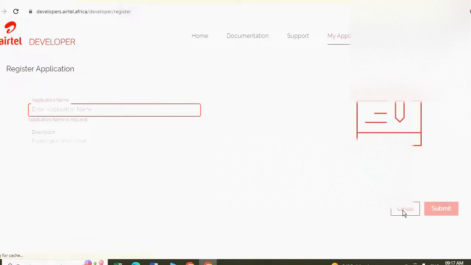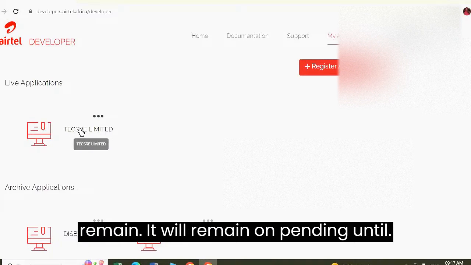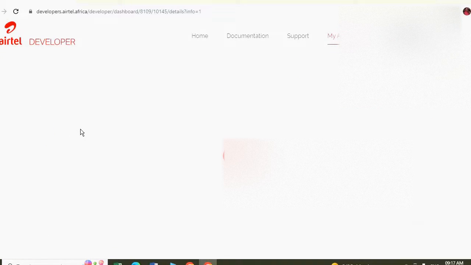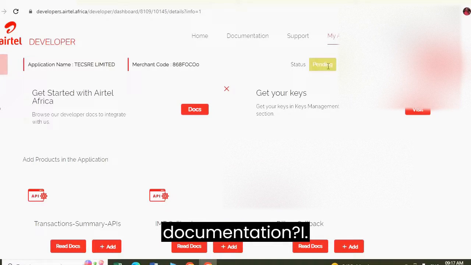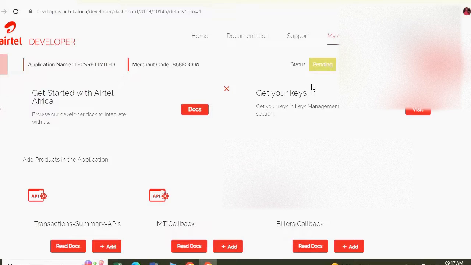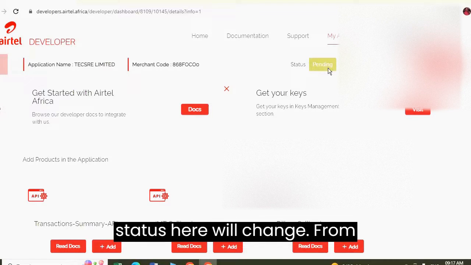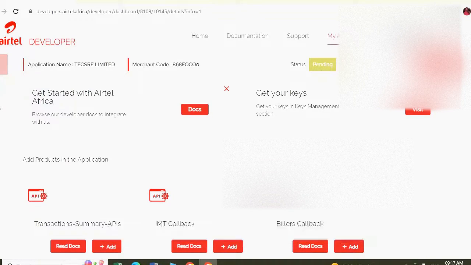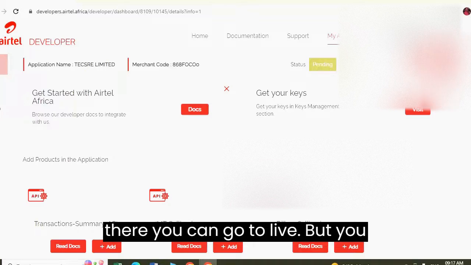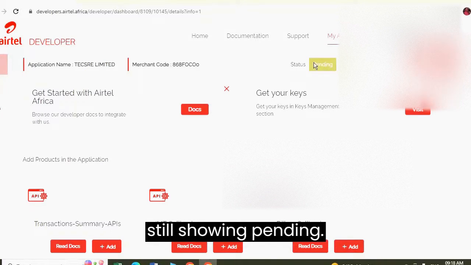Once you click on submit, the application will be submitted, but it will remain on pending until you submit all the required documentation. Once all the documentation has been submitted and approved, this status here will change from pending to approved. Then from there you can go live, but you can't go live when this status is still showing pending.